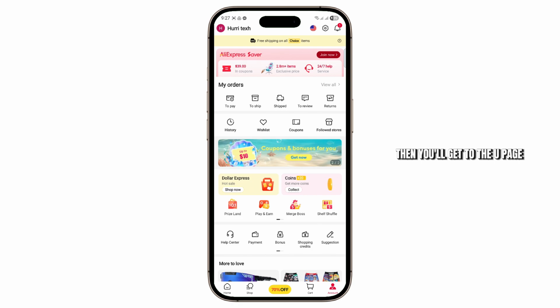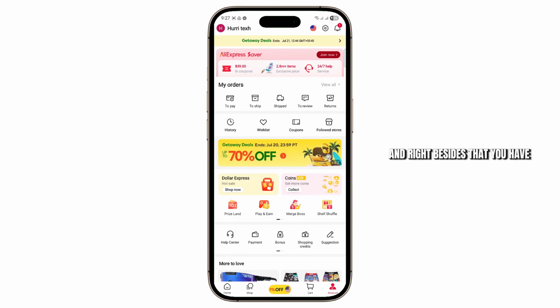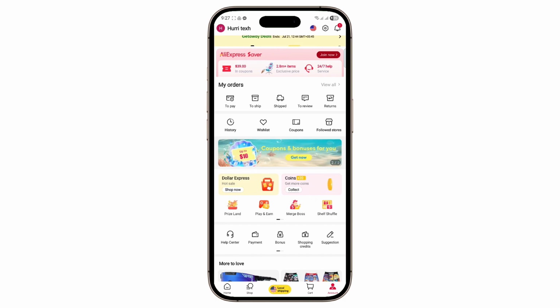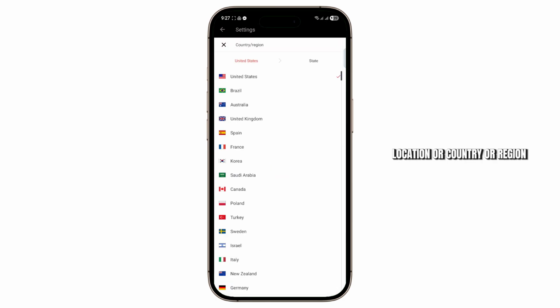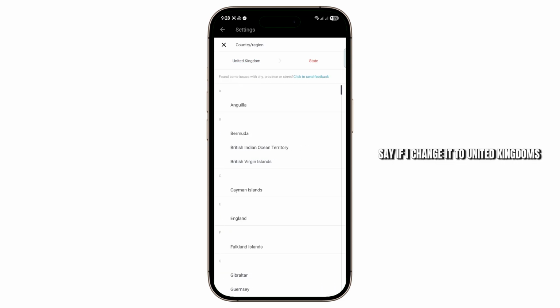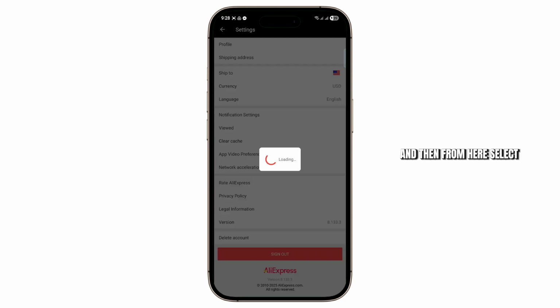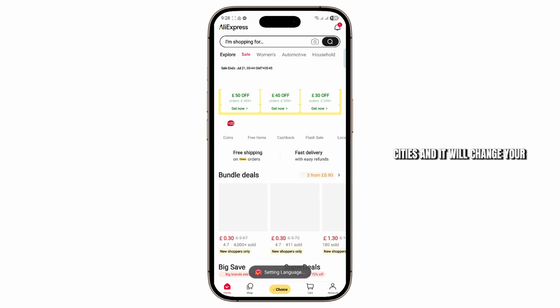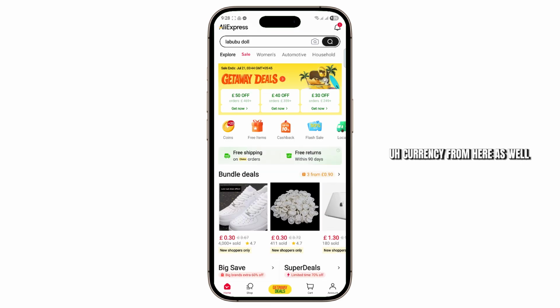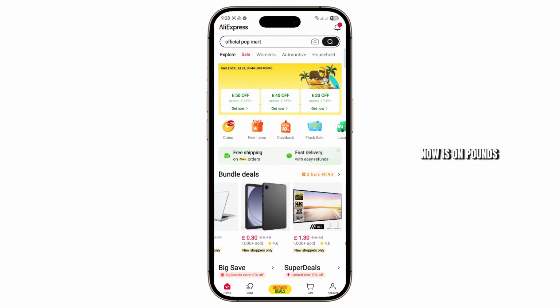Then you'll get to the You page, so you'll find the settings or the gear icon at the top right. And right beside that, you have your location as well. You can just tap on that location or country or region and then change it. So let's say if I change it to United Kingdom, you could also specify your state. So let's just select Kingdom, England, and then from here, select any one of the cities, and it will change your currency from here as well. As you can see, everything now is on pounds.